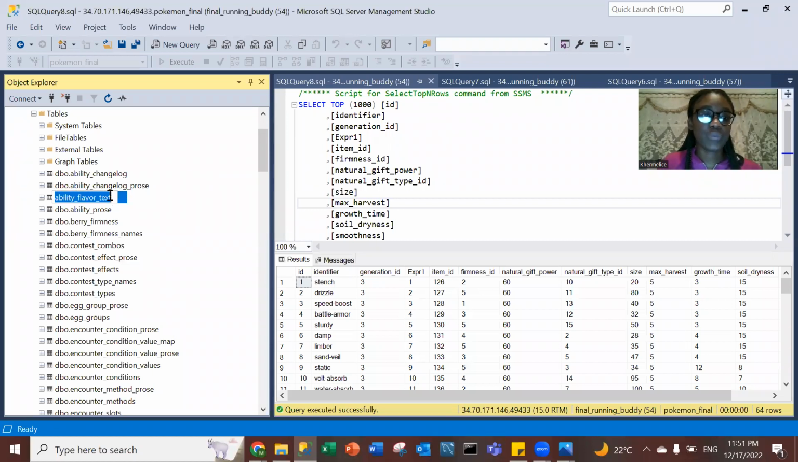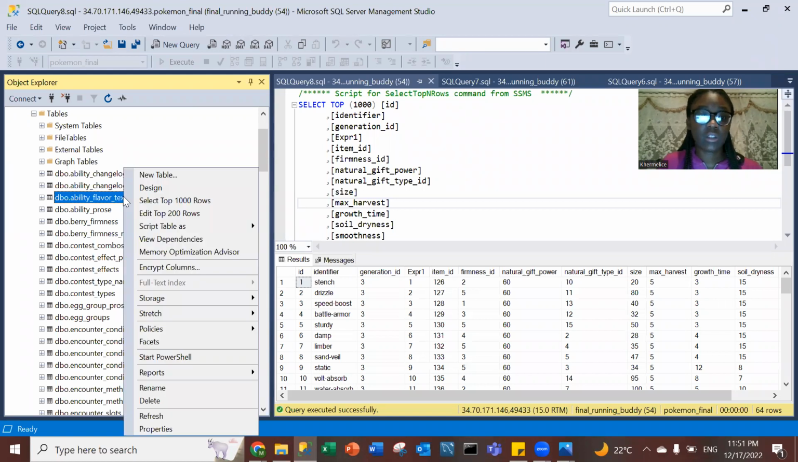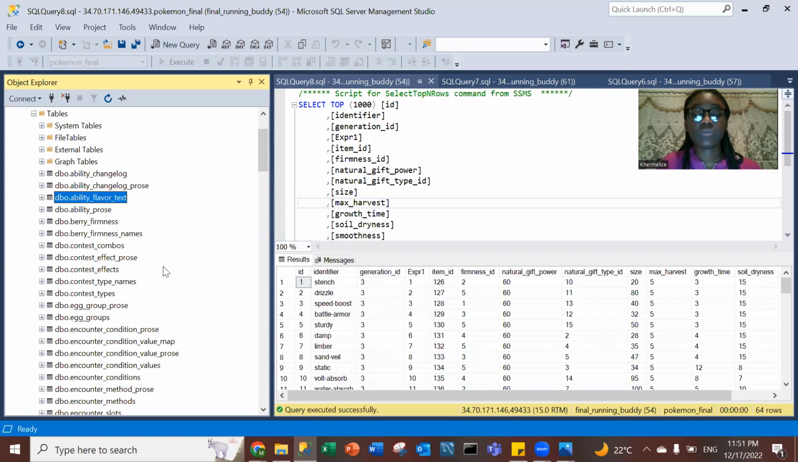All right, so I did use the flavor text. If you right click, you'll see here "Encrypt Columns." Okay, it does delay a bit, but it should show any minute now.